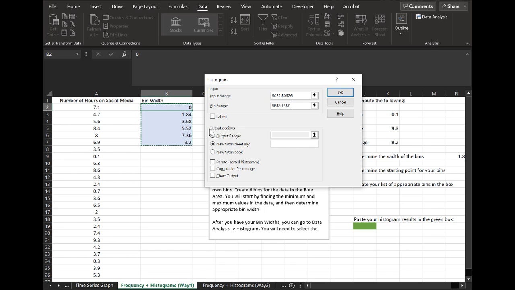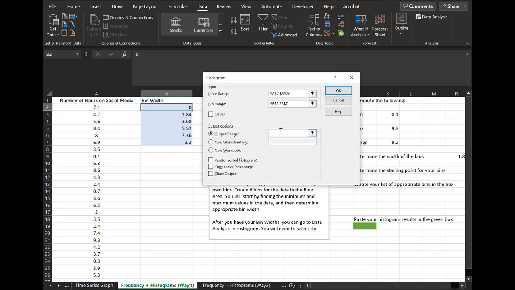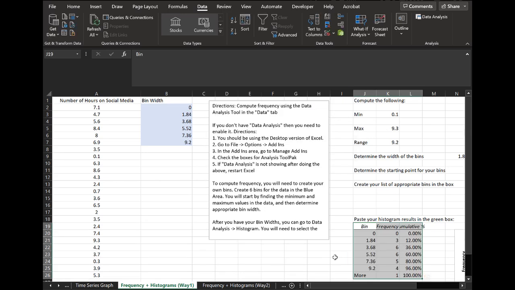So it's going to do all of this math for us, and it wants to know where I should put this output. These options are talking about doing new worksheets or new workbooks. I want this to stay on the same page, so I always select output range. And then I have this little green cell here, so we're just going to paste everything in there. And let's check cumulative percentage and chart output just to see what we get. So now that I've done all of this, I can hit OK.